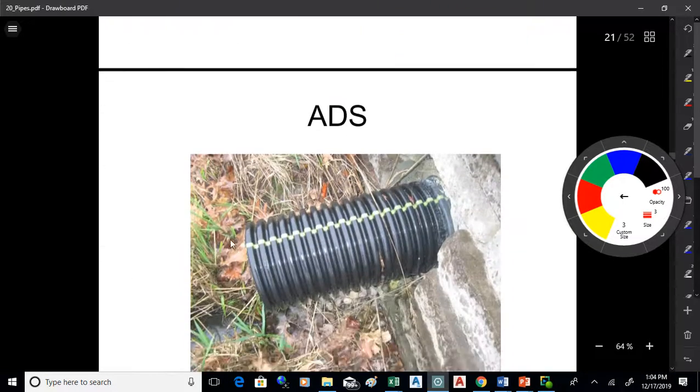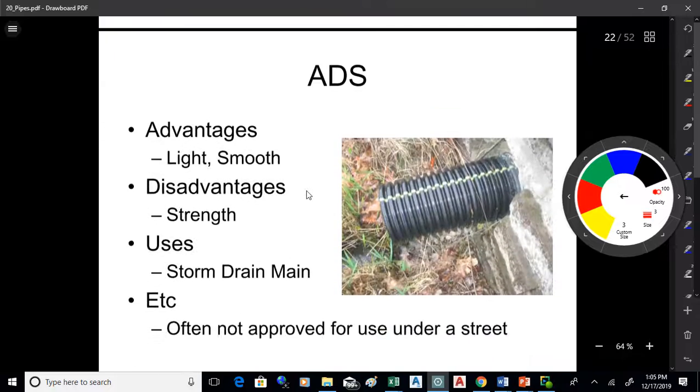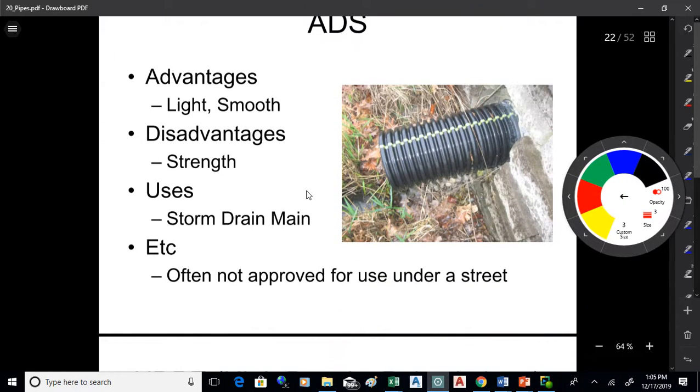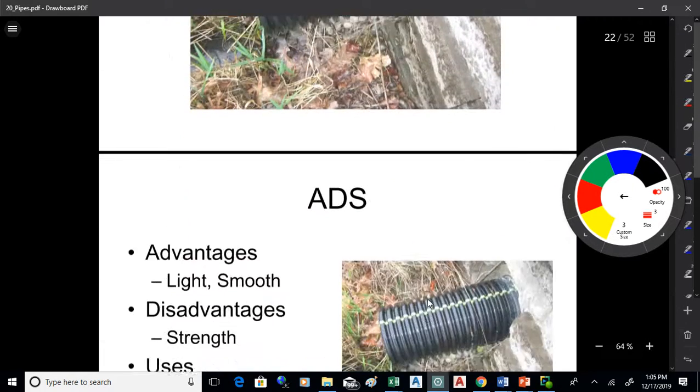Okay. Another type of plastic pipe is ADS. This is a black ribbed pipe. You can kind of see those ribs there. Quite often it has a yellow line running through it. Okay, it's light and smooth. The disadvantage is, again, not the strongest pipe. I've seen this used for storm drain main. It's often not approved for use under a street, okay, because of the strength concerns.